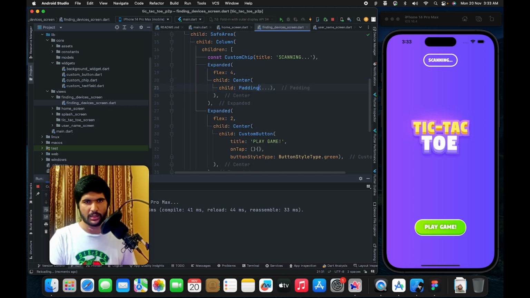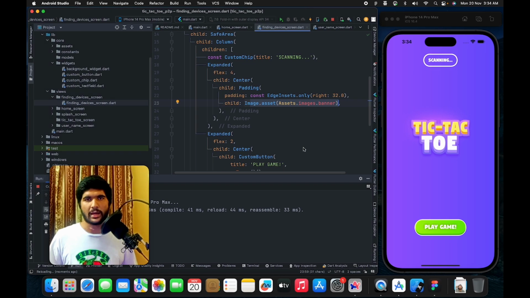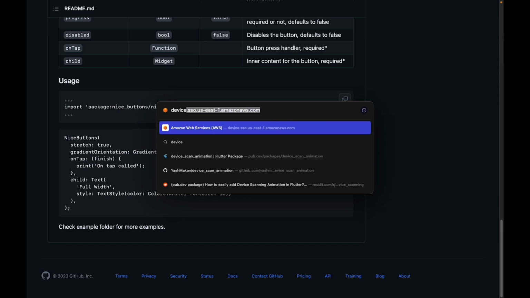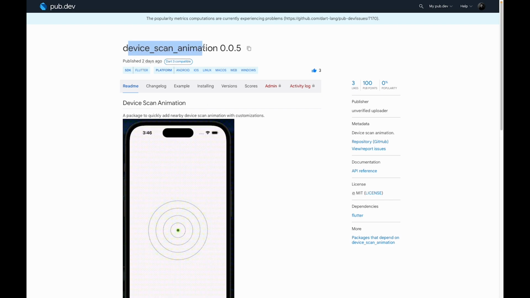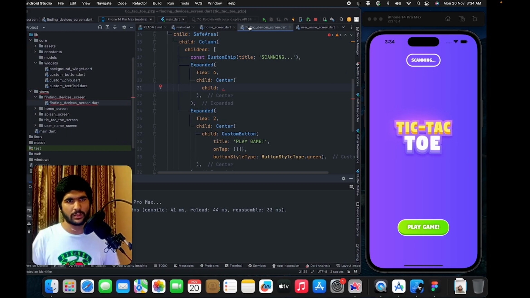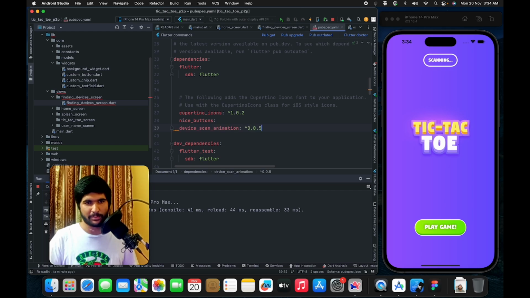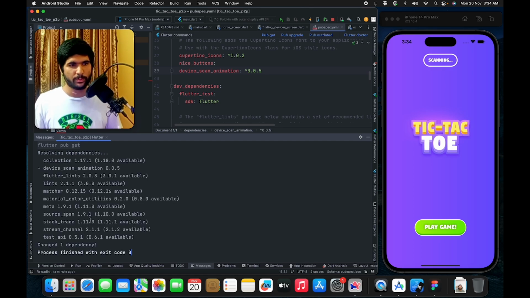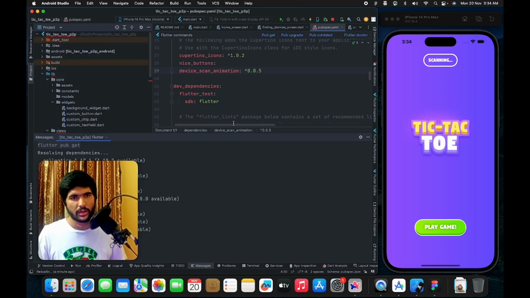Here we have a center. So now instead of this image we'll add our widget. So that widget I have made in the last video that you can check out right here, and so we'll be using that. So let's go in the browser and let's go in the pub dev, so device scan animation, and that is the package that I have made in the last video, and I'll be using that package. So let me just copy that and add that in pubspec YAML. So let me just add that, and our package should be added, and there we go, it is added.